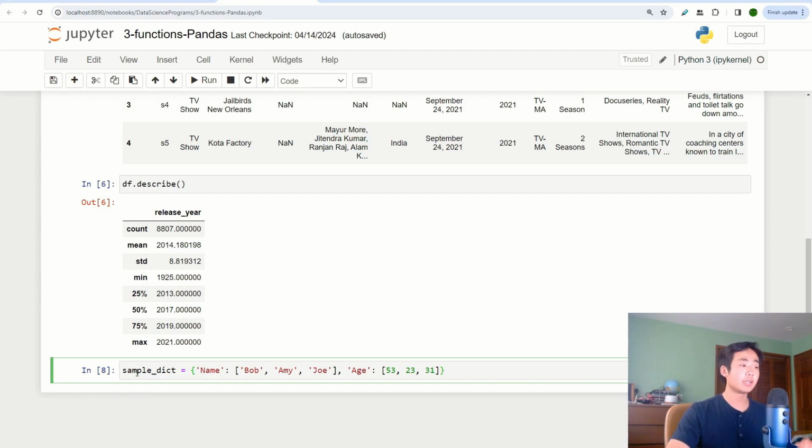So I just created a simple dictionary that has names and their ages. And so a dictionary in Python is contained by key value pairs. So you can see that the thing before the colon is called the key, and everything after the colon is called the value. And then I separate each key value pair by a comma.